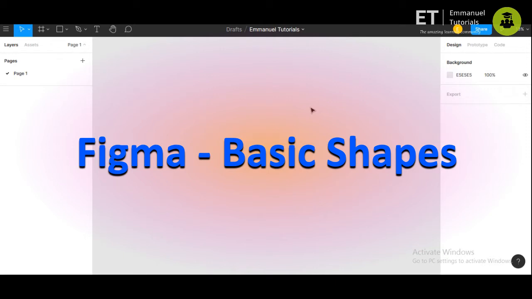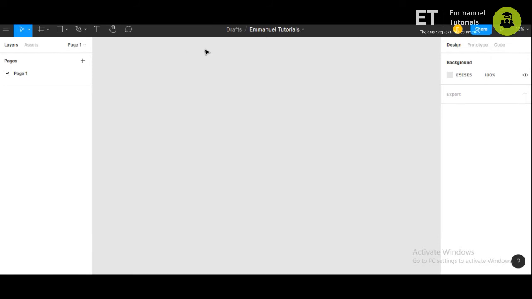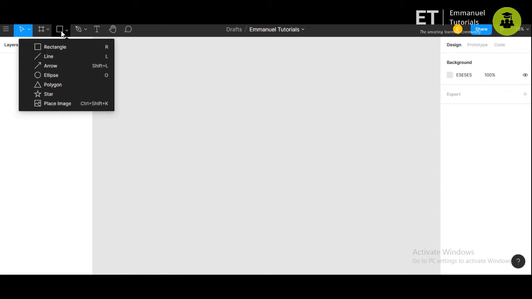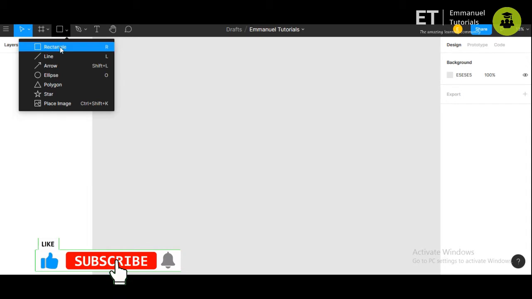Today we'll be seeing how to make basic shapes in Figma. This is a UI designing tool where you can design web screens as well as mobile screens and other device screens also. So let's start. For making shapes, you'll have to press Shape Tools from this toolbar, and first we'll try the rectangle.